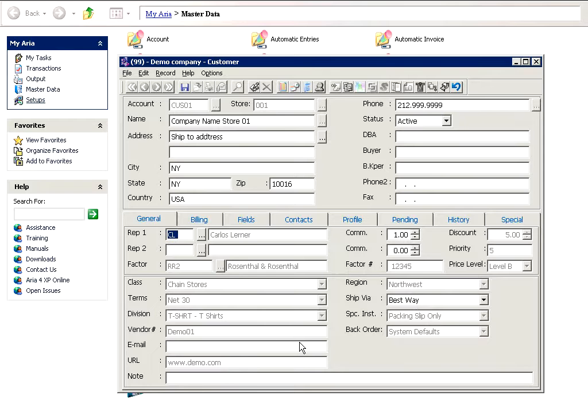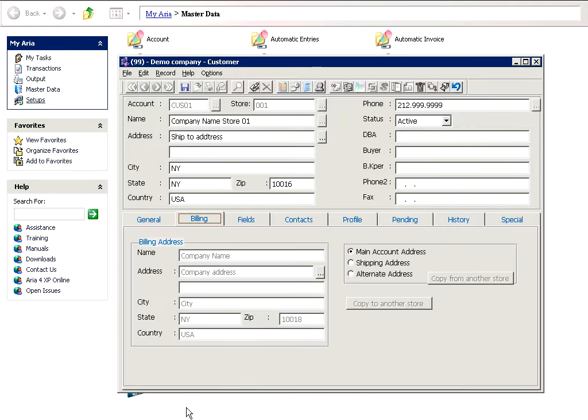So Aria will allow you to change only the information that's applicable to the store. Classification cannot be changed, since the classification is related to the main account. It's either the account is a chain store or not, right? Then we're going to go to the billing tab.